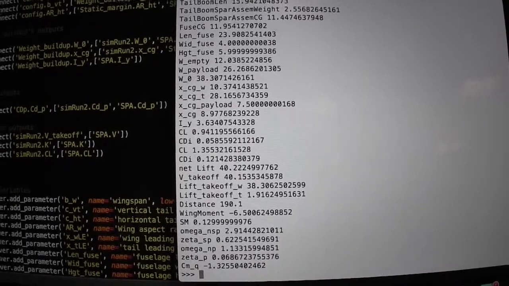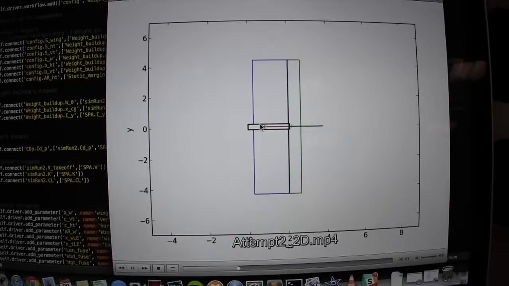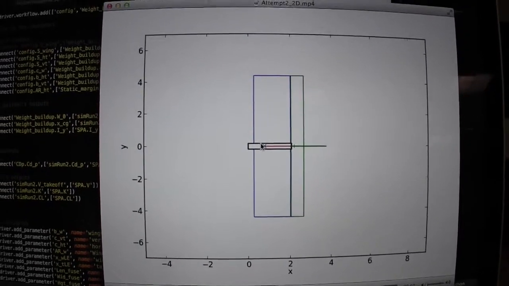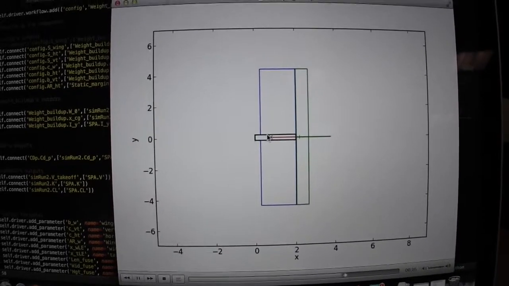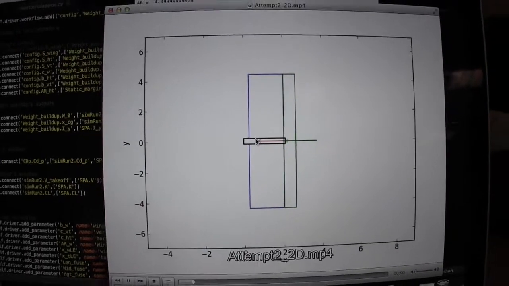Oh yeah, finally it's done. So this is the 2D video. As it iterates, it keeps changing the design variables, and the configuration changes accordingly.